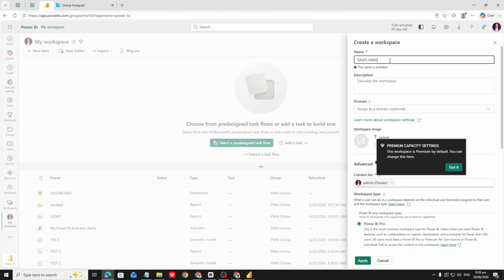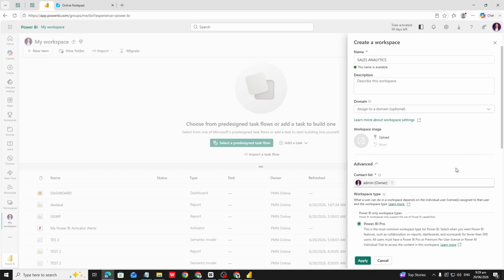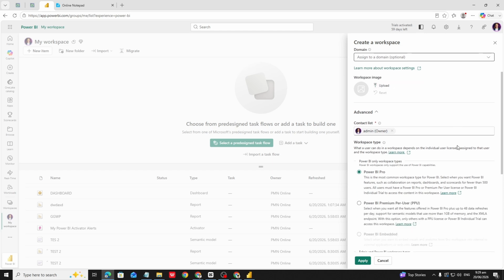This will make it easier for you and your team to locate the right workspace, even months or years in the future. While the description is not mandatory, it's always a good idea to add a sentence or two about the purpose of the workspace. This small step can prevent a lot of unnecessary questions later on. You can even upload an image or logo to make the workspace instantly recognizable, which is especially helpful if your organization handles multiple teams or projects simultaneously.